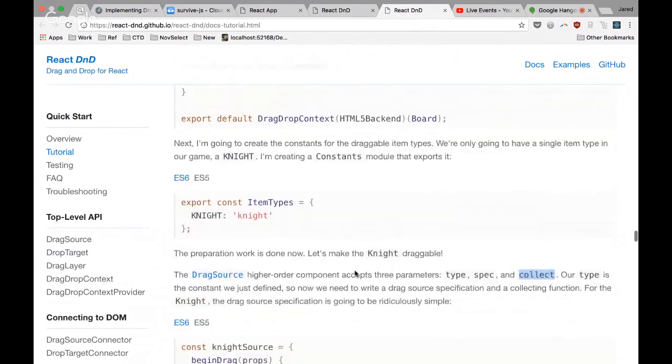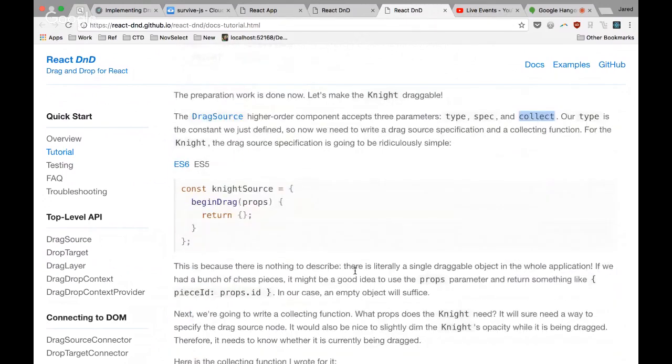The drag source specification is going to be ridiculously simple. This is because there is nothing to describe. There's literally a single draggable object in the whole application. If we had a bunch of chess pieces, it might be a good idea to use the props parameter and return something like piece ID props.id, but in our case, an empty object will suffice.